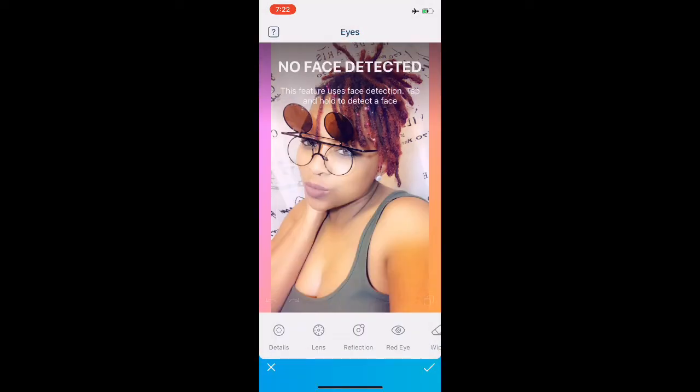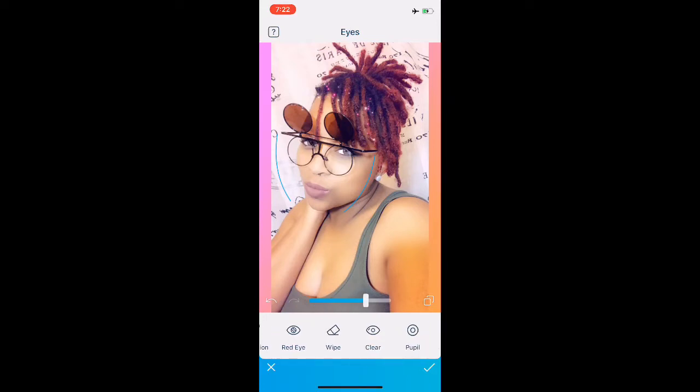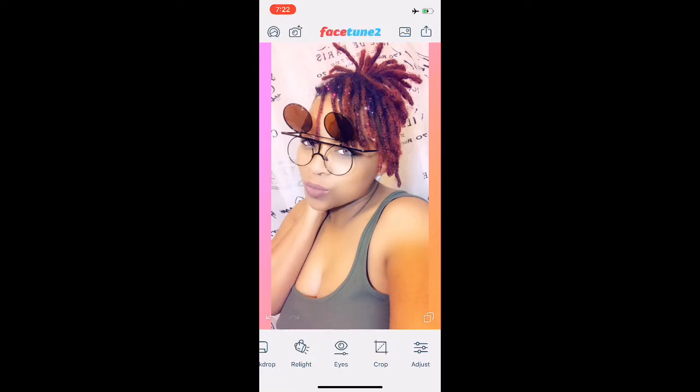Next, I go into the eyes icon because your girl eyes need to be popping. If it doesn't detect your face, just hold it down and it will. It'll detect your face. I normally go to detail and I just kind of slide it over as much or down and back as little as I like just to make them pop a little bit so y'all can see the color in my eyes.